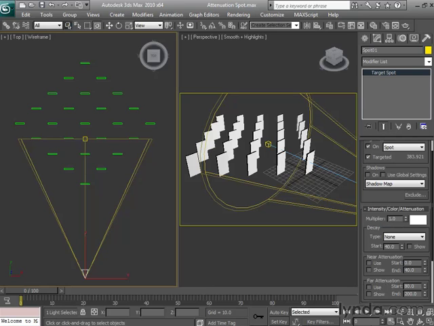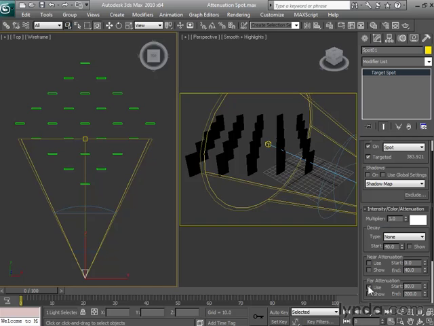So let's do this. To activate it, click on Use. Now look how dark the shaded view has gotten. Why don't we activate the perspective view, then turn on active shade so we can see the actual results.